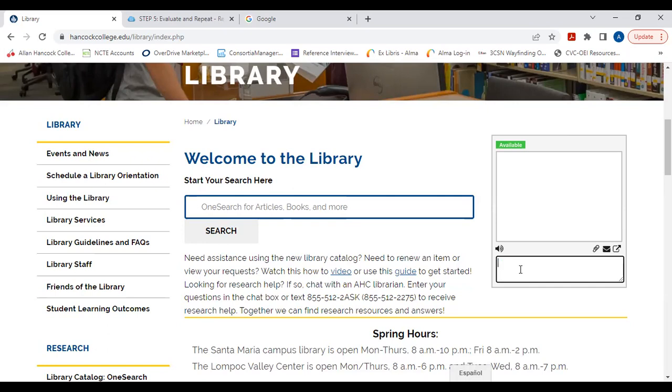If you need research help outside of our building hours and our live chat hours, you can also text a librarian at 855-512-2275. Even if you send us a text message outside of the chat and regular service hours, we will respond to you just as soon as we open once more.